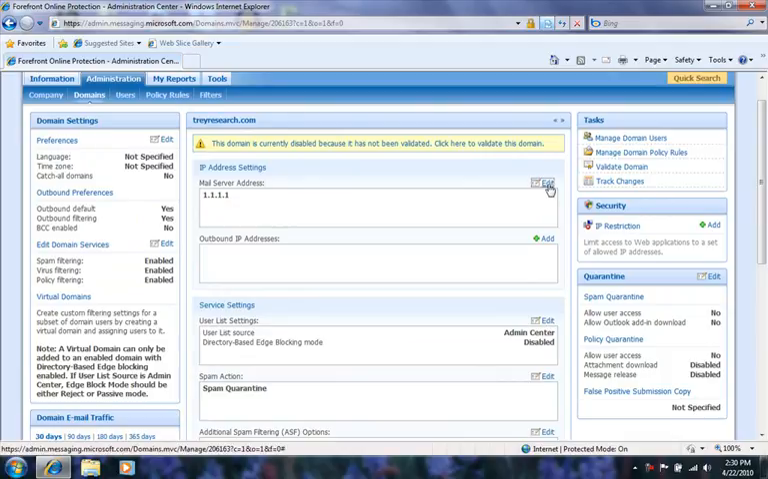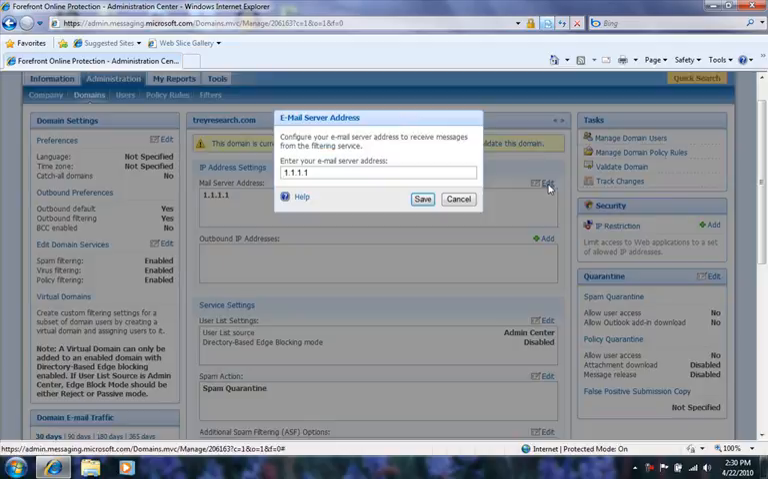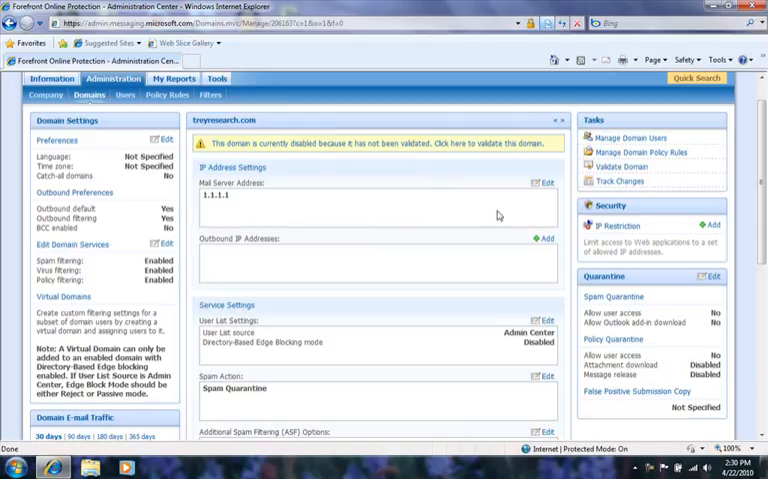Under IP address settings, I must specify the mail server IP address that my inbound email messages can be delivered to after they have been filtered. If you have multiple mail server addresses, you can configure them as multiple SMTP profiles on the Company tab, which I have already shown you. Then this pop-up box will change to allow a drop-down option.